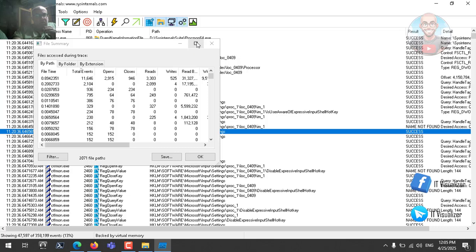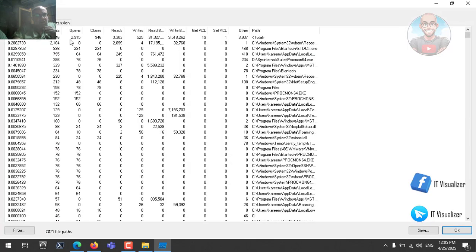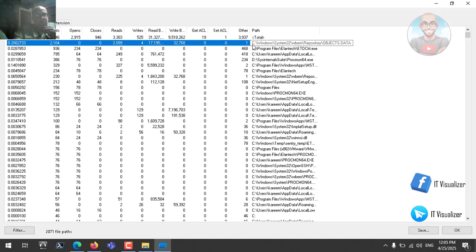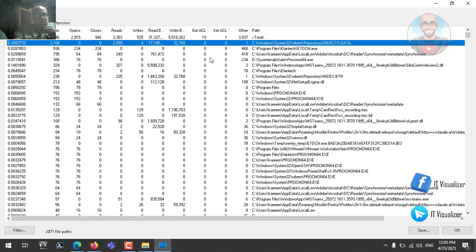So what is this? Let me try to see. Here we can see, for example, this one. This is the time taken by this program. Total events for this program: opens, closes, reads, writes, read byte, write byte, get ACL, set ACL, others.